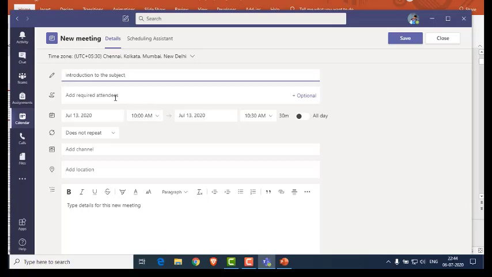then add the required attendee. This is optional, but if you want to add one, you can. And the lecture I'm going to be scheduling is July 13, 10 a.m. to July 13, 10:30. Say, for example, if I want to schedule this lecture for half an hour, so it shows like for 30 minutes.